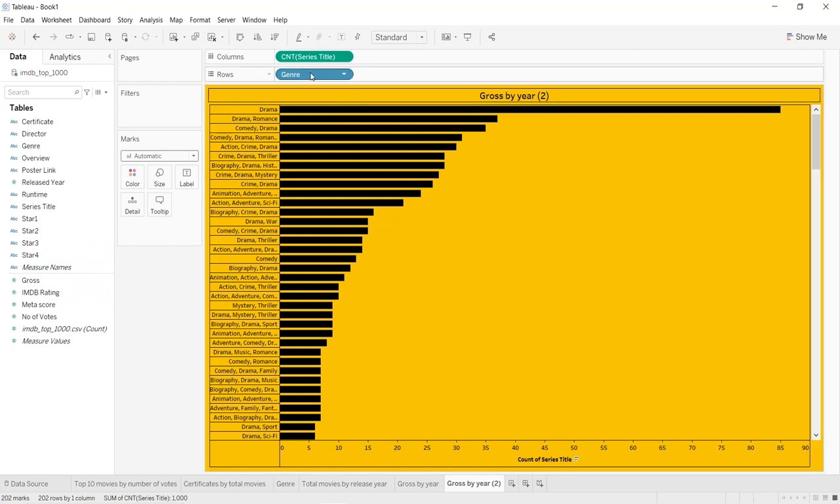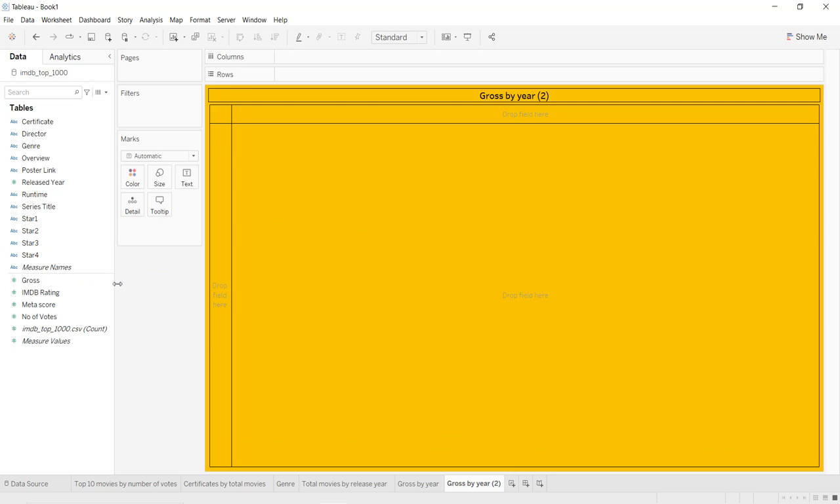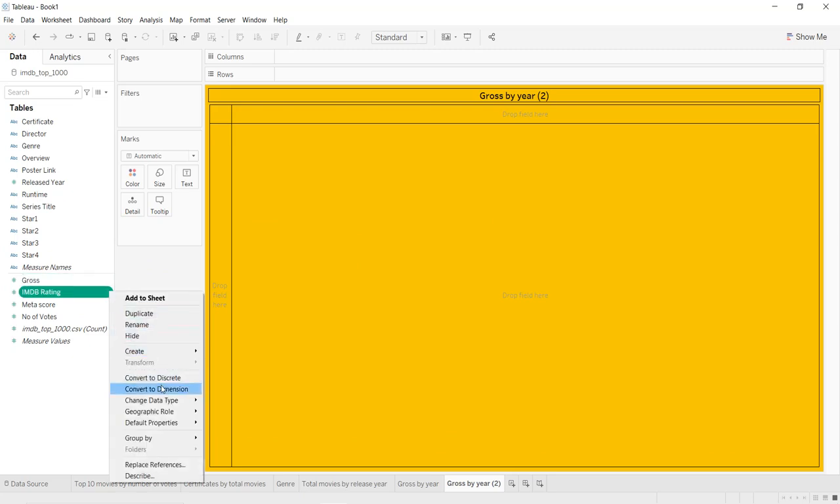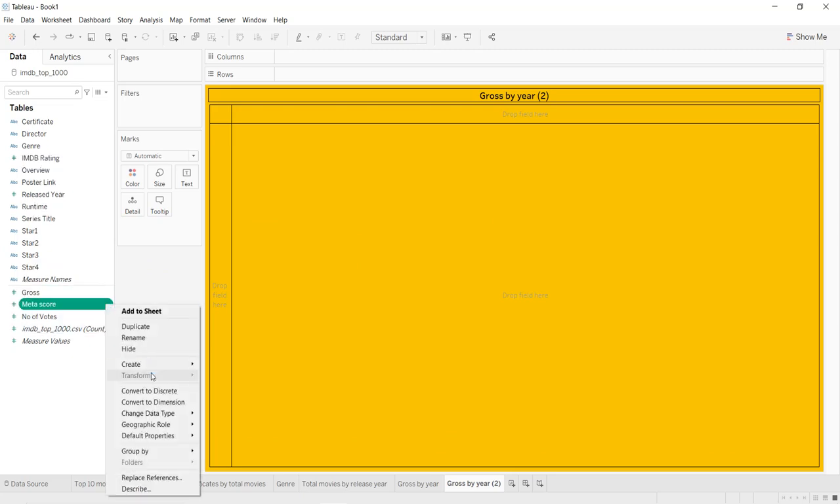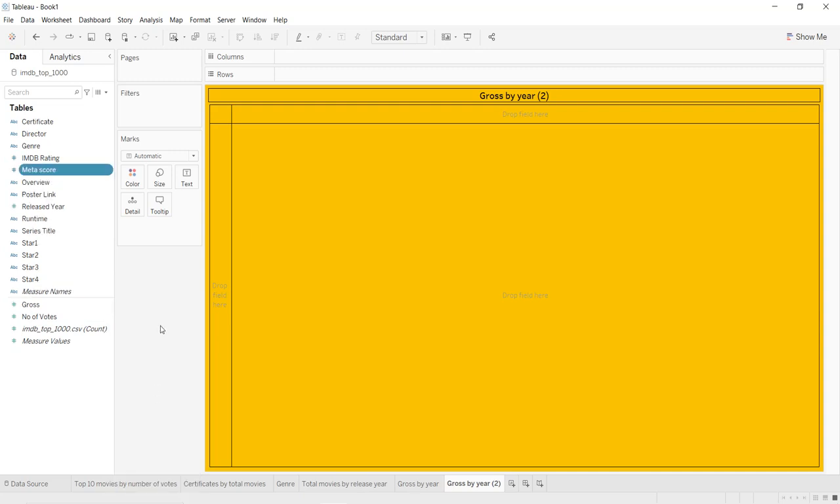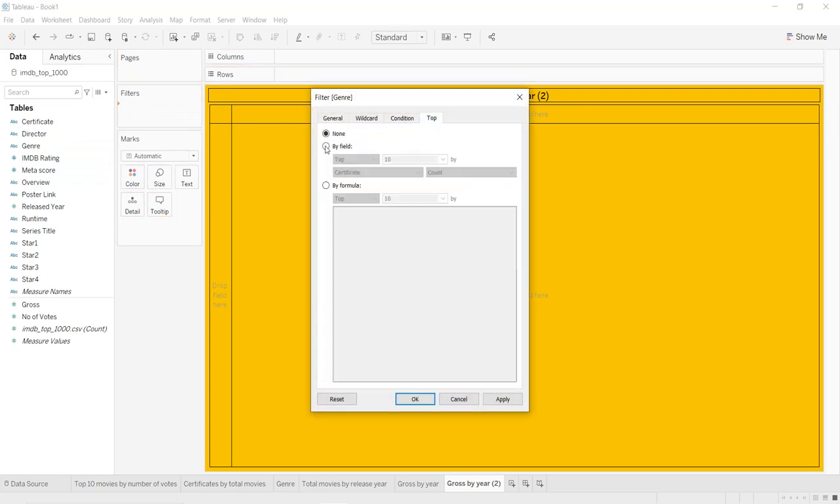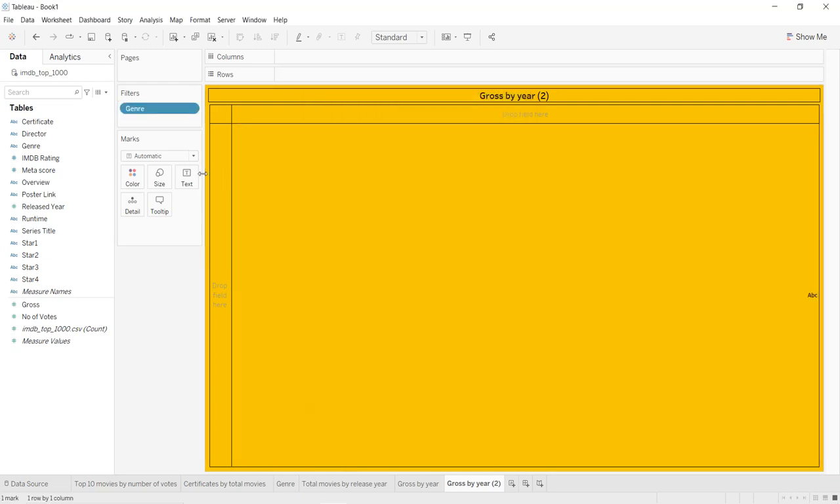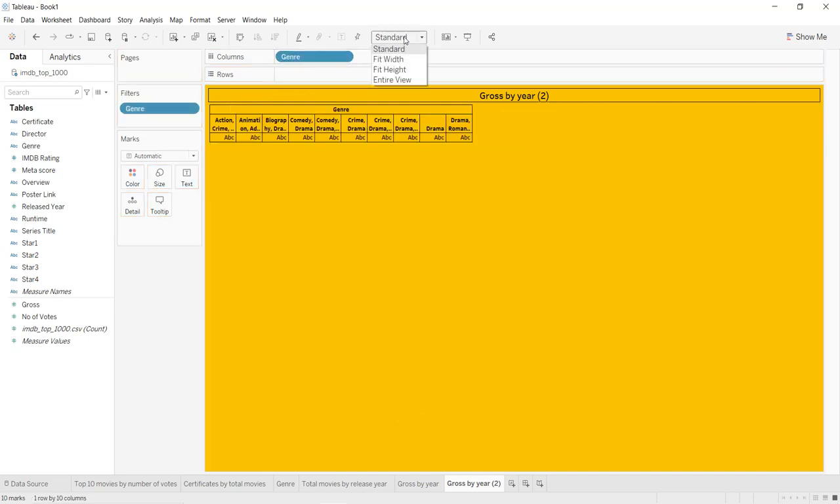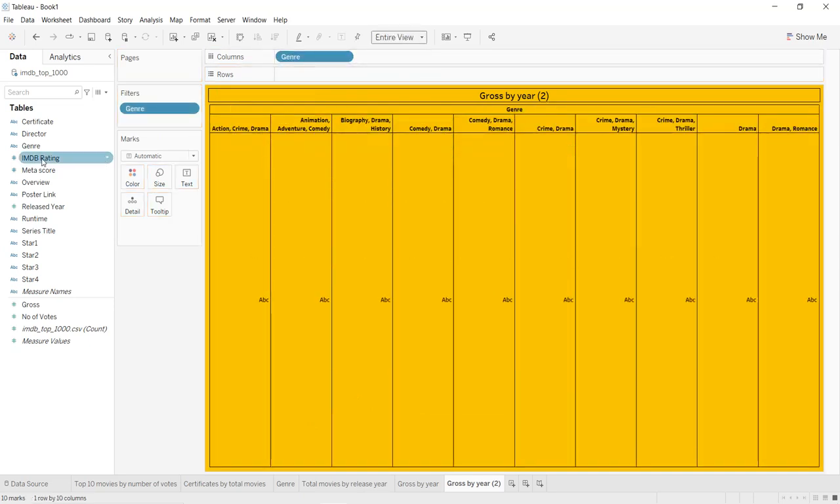Alright, so we remove everything. We convert the rating into dimension. Same thing for Metascore, convert it to dimension. We drag and drop the genre into the filters. Top 10. So we select here series title and we select the count. Apply. OK. So press Ctrl key, we drag and drop the genres into the columns. We select the entire view. We drag and drop the IMDb rating into the rows.